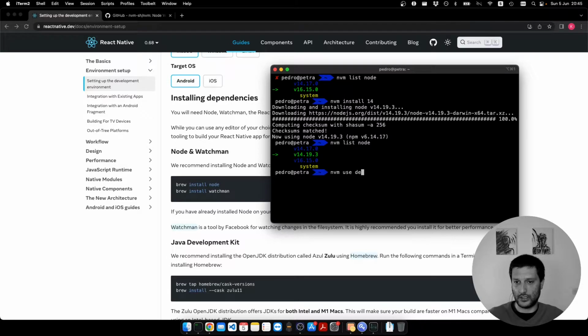use default 16, for example, and then it will swap the default version. So now it's using the 16 version again, and that's pretty much it. So yeah, cool. Explore nvm, that's a nice one. But now we have 16, so we have a higher version that they recommend, so it's okay.